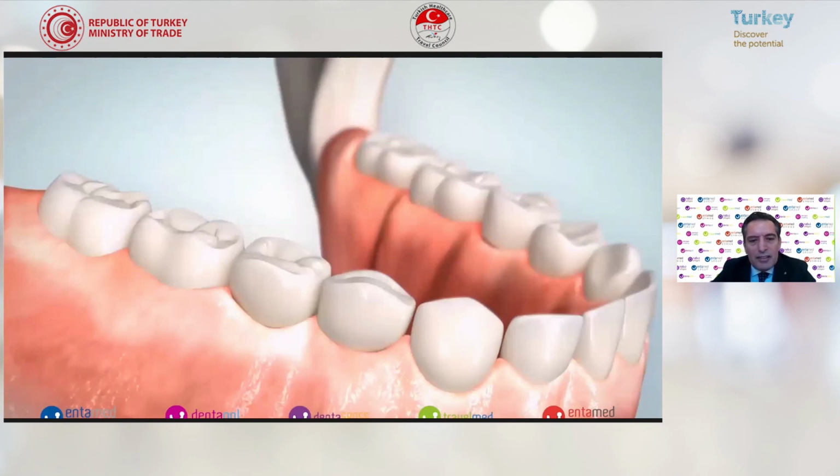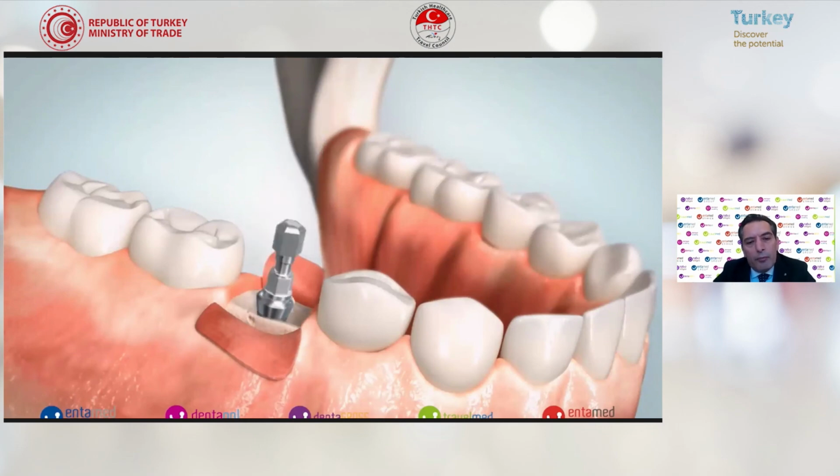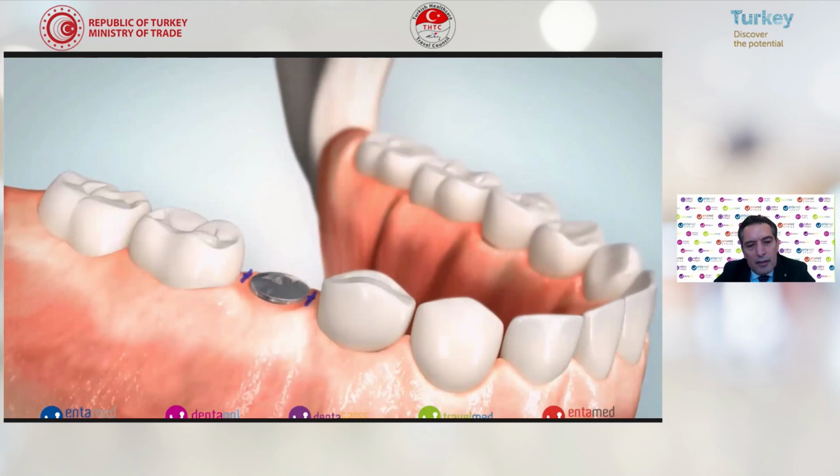You see, there's a tooth here. The patient lost, unfortunately, the tooth. The gum tissues are healing. We cut and first open to see the bone, place the implant, place some material and membrane, biomaterial, and then close the flaps. Wait for a while. And it's done.